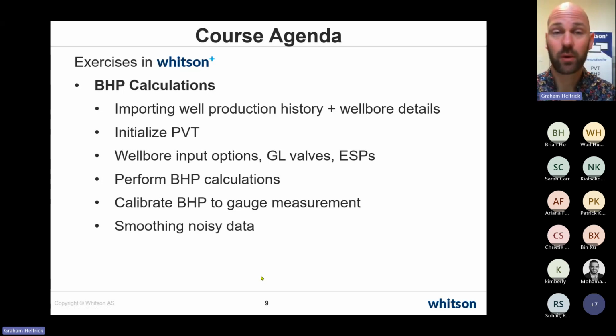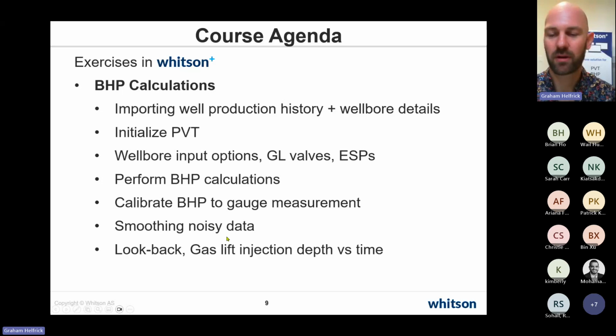Now we all deal with noisy data all the time. So we'll be showing how you can smooth it out and make it more usable. Okay, so this will be example number one, doing our bottom hole flowing pressure.